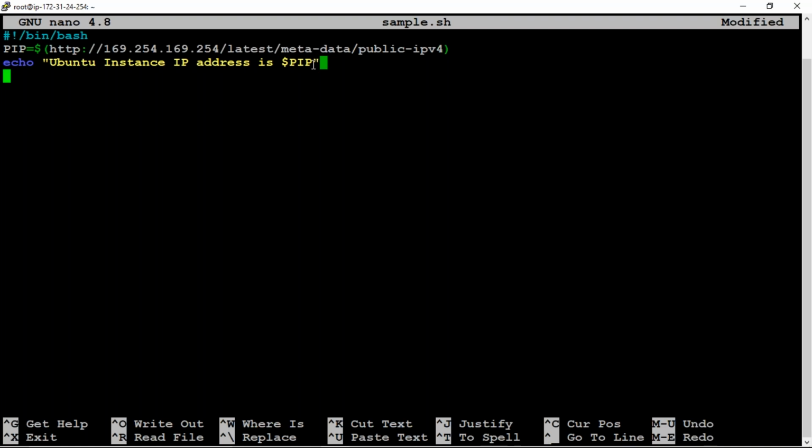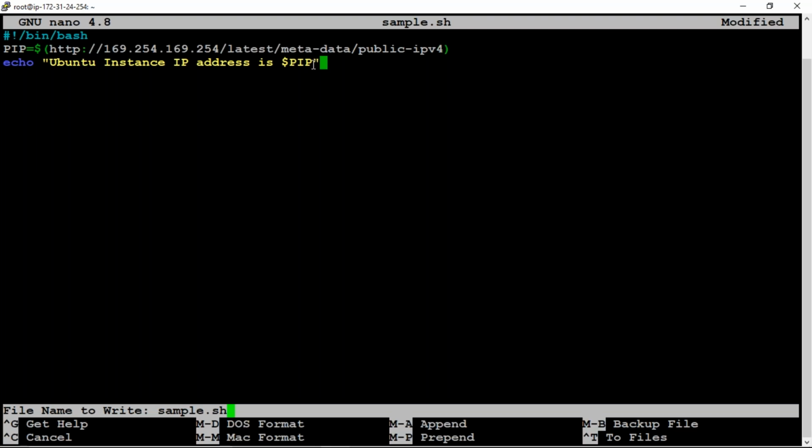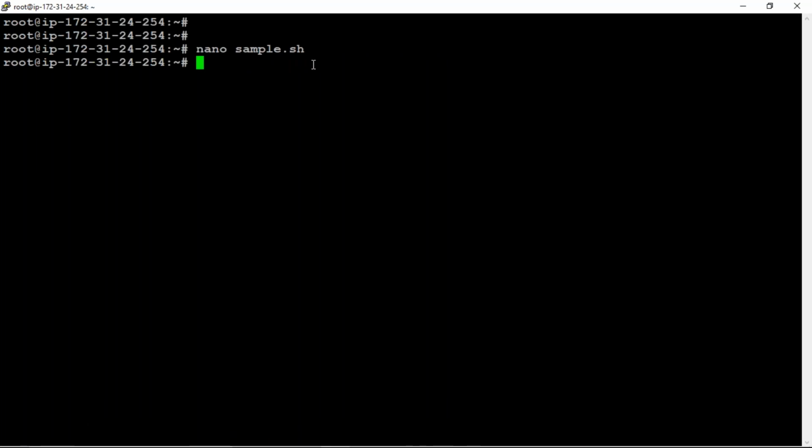Enter. Now I want to save this file. How to save this file? Just press Ctrl X, and press Y and hit enter. You will be out of that editing mode.